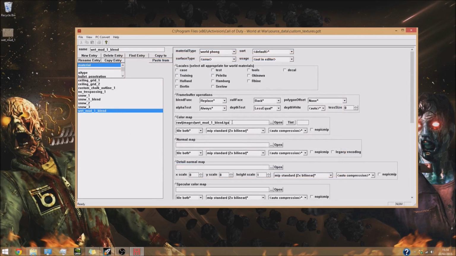Now make sure you have your .tga here, okay? If you typed this by hand, entering it manually, then make sure you put .tga on the end. If you opened it using the browser, then it should put .tga on the end for you. Just check though, just in case it doesn't. You do need .tga on the end, okay?